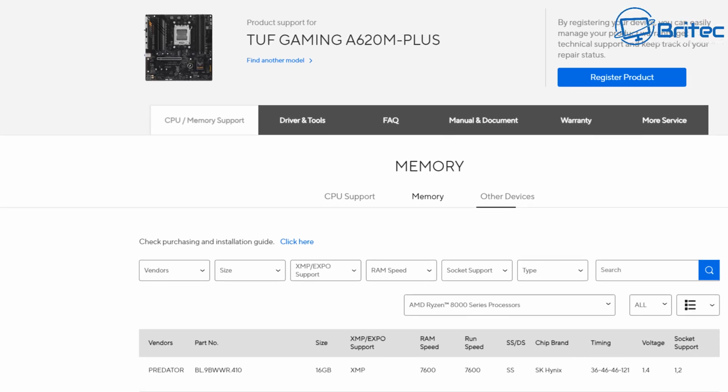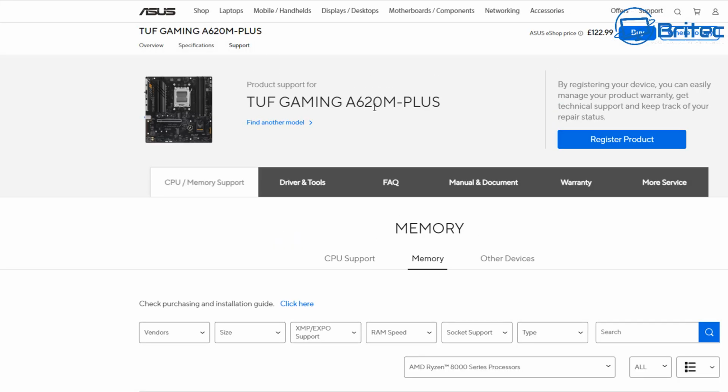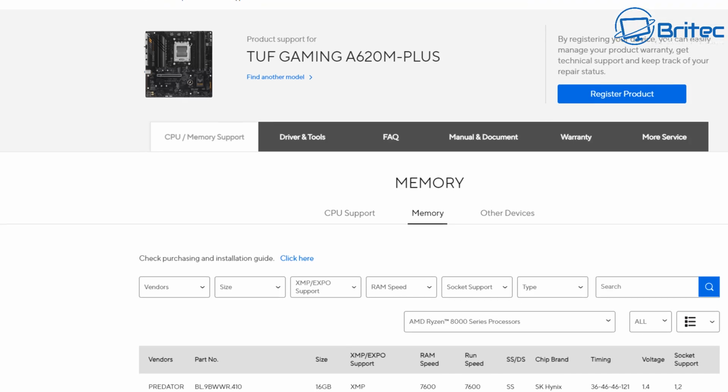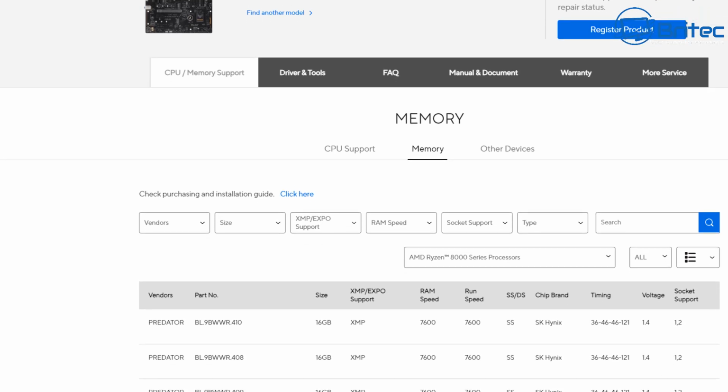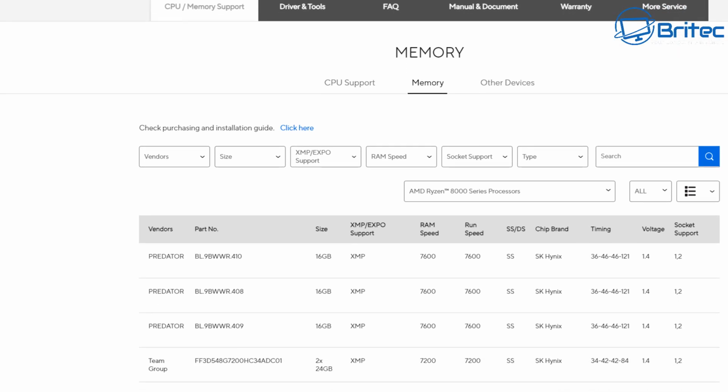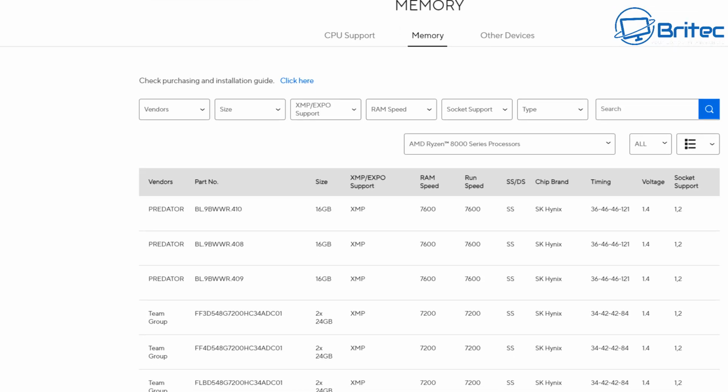If we click on the memory support list, it will give us a full breakdown of what memory is going to work with that particular motherboard and what speeds are supported. So when it comes to DDR5, it's a little bit more complicated. If you bought a DDR5 kit for an Intel platform and then made the switch to AMD and want to take your memory with you, will the XMP 3.0 memory for Intel kit work with your new AMD chipset?